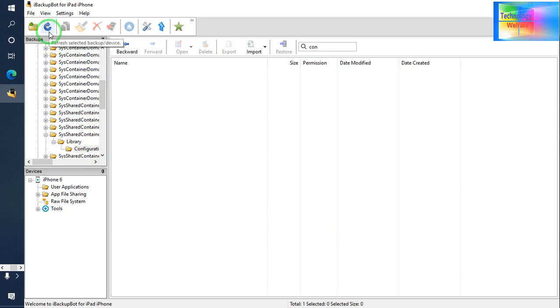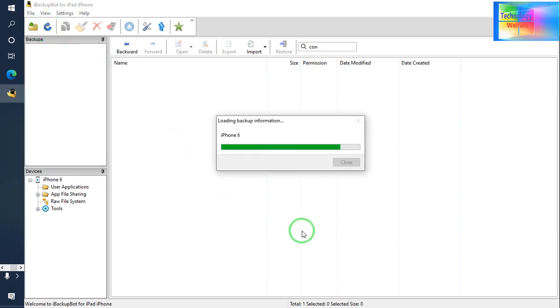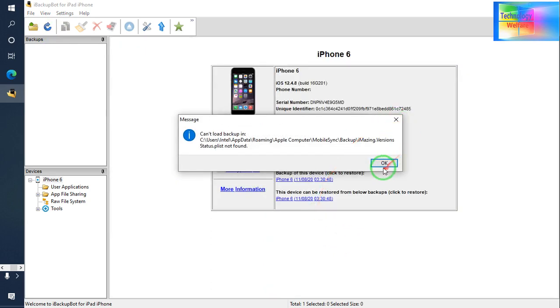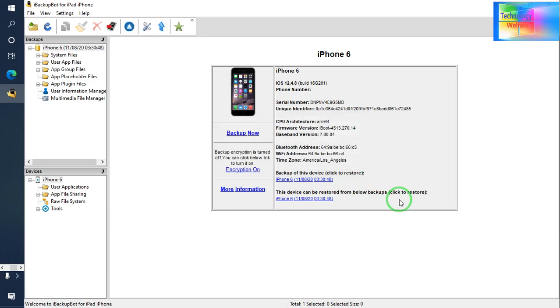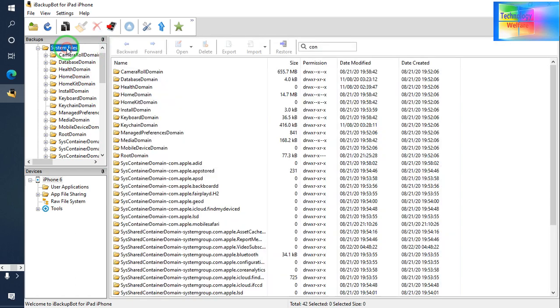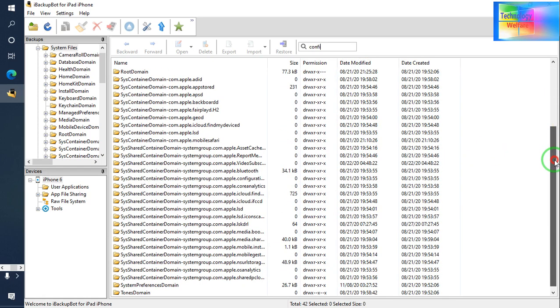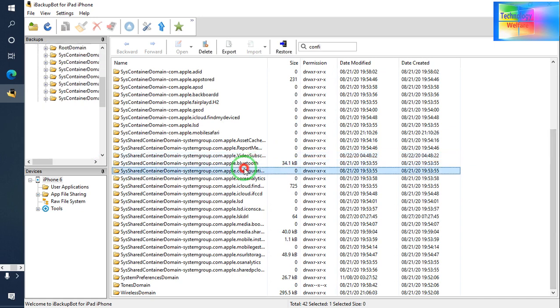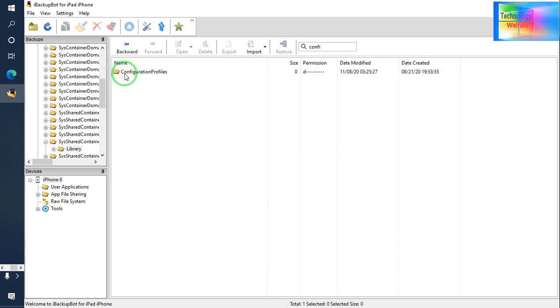After wiping out, I will refresh it. Fine, it's going to load. Now once again I will click on this one. Now see guys, I will click on system files and I will come here. I will write CONFI. It's not coming, so we need to check here and find out system configuration. Fine, I will go to the library system profile, not so, it's your configurations.